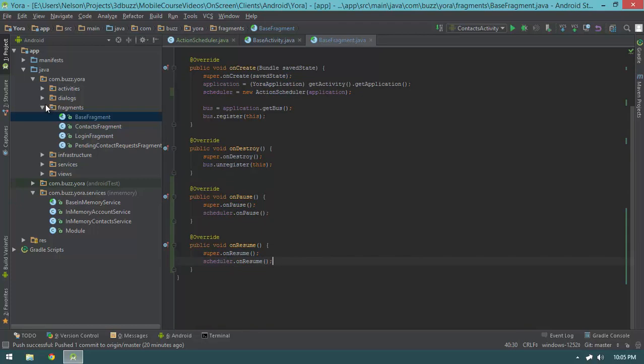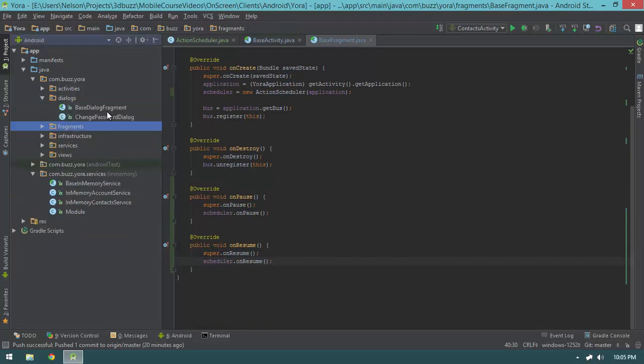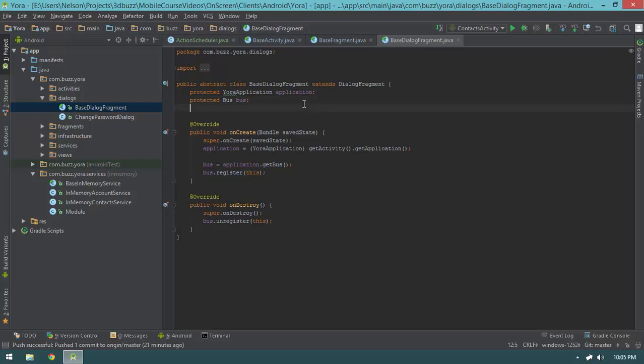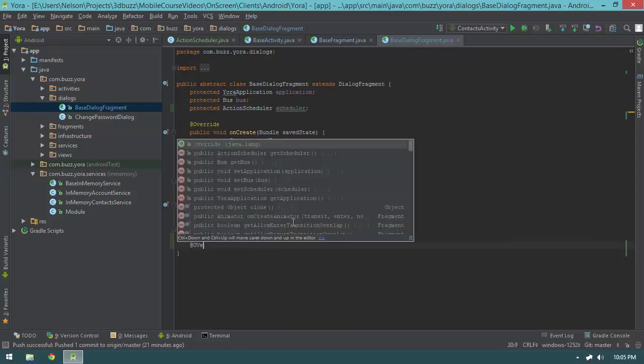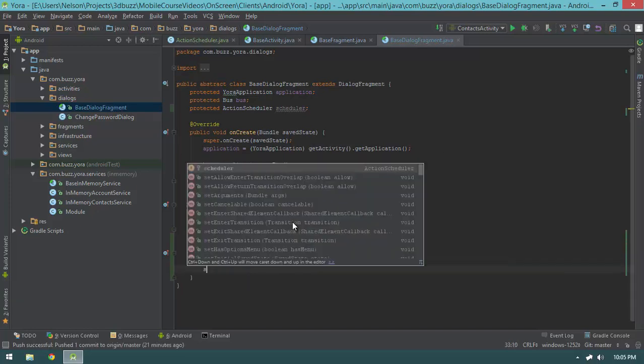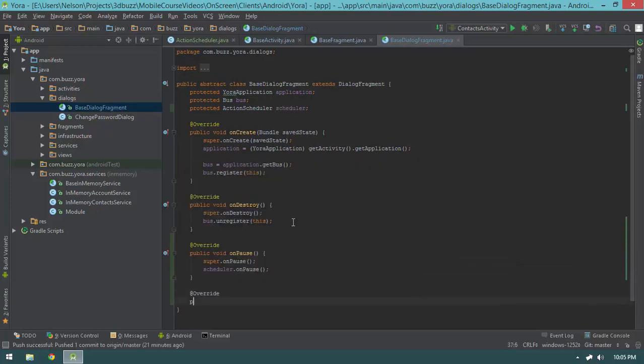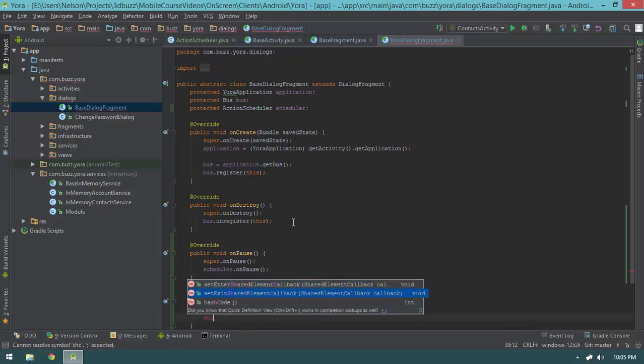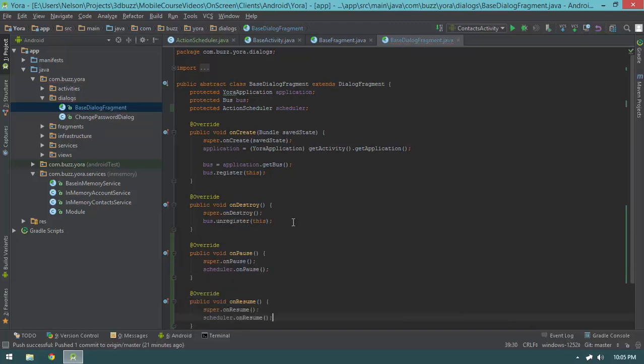Now let's do the same thing to our dialog real fast. Let's go into our base dialog fragment, and it will have a protected ActionScheduler, and an override public void onPause. This is tedious. Super.onPause and scheduler.onPause, and override public void onResume, super.onResume, scheduler.onResume. And that's it.